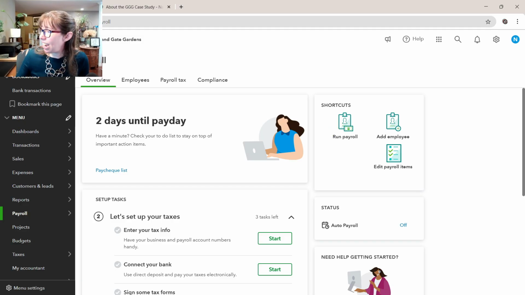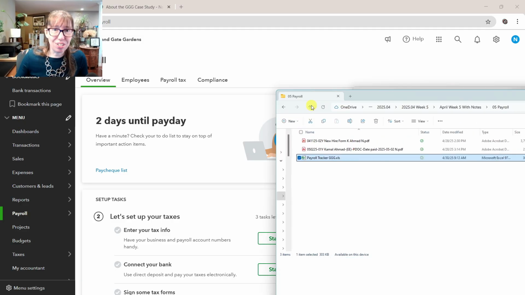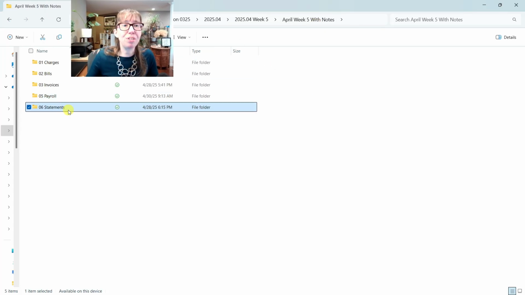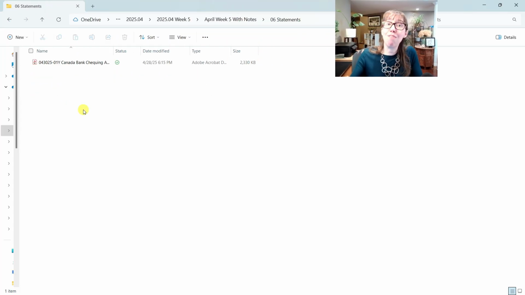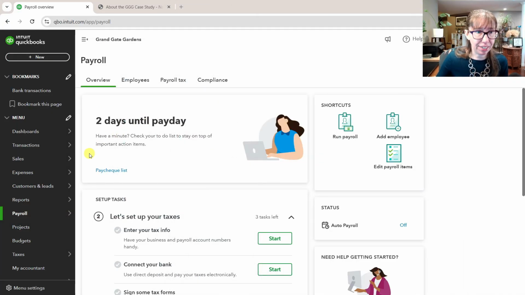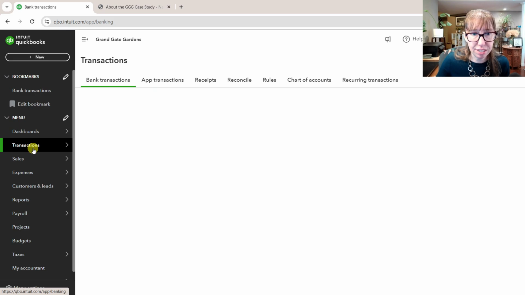Let's see, is there anything else in these source documents that we need to do? So let's go up a level, and we have some statements. We only have one. Excellent. So before we do the bank statements, let's go ahead and clear the bank feed. So we're going to go to transactions.